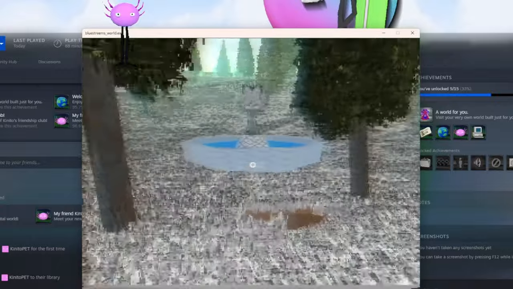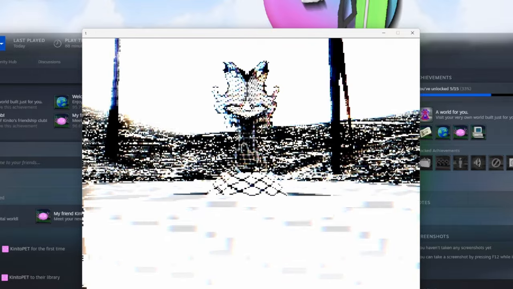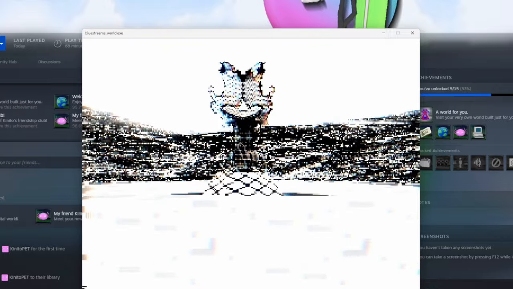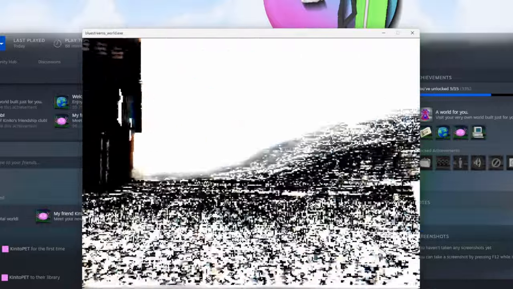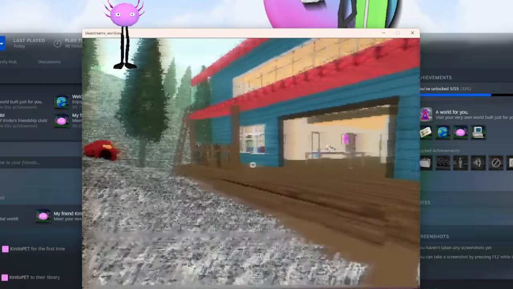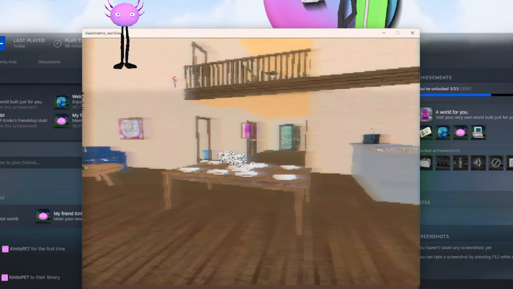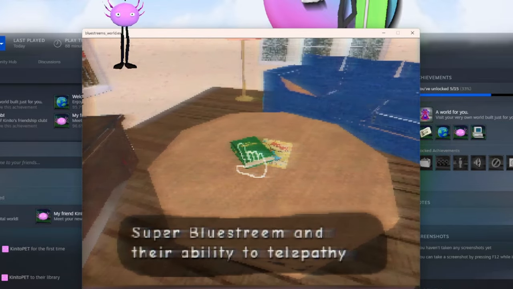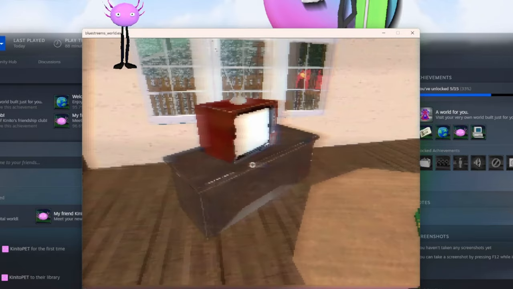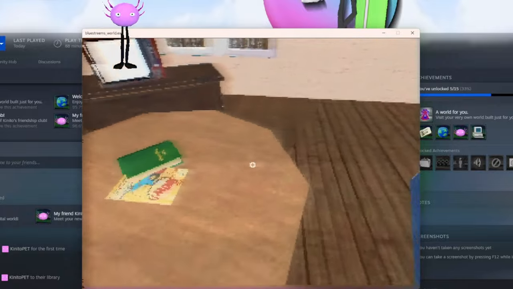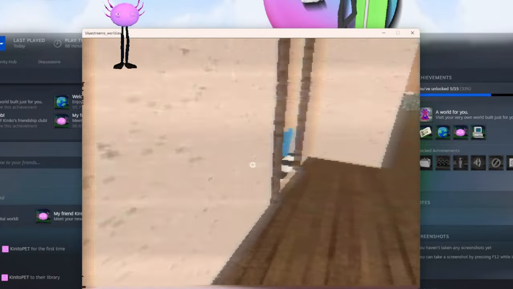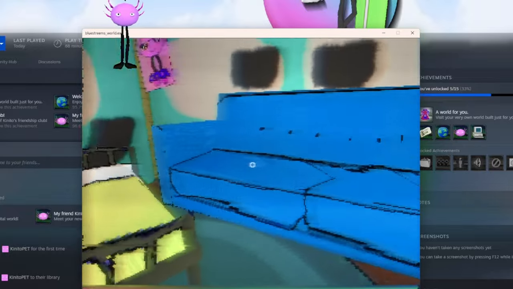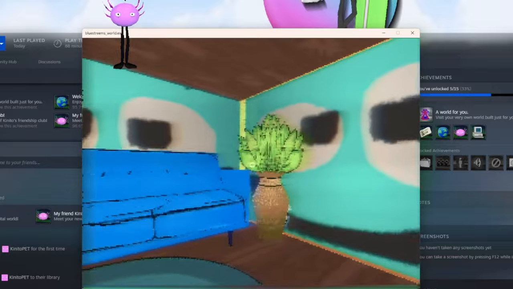Oh, fountain. Nice. The fountain is the key. Oh, goodbye, fountain. What's this? Soup! See, I told you that power sounded super. The ability to teleport. This is the best. Thank you, Kinito, for granting me the ability to telepathy. What a wonderfully designed room. I can tell a really great designer made this one.